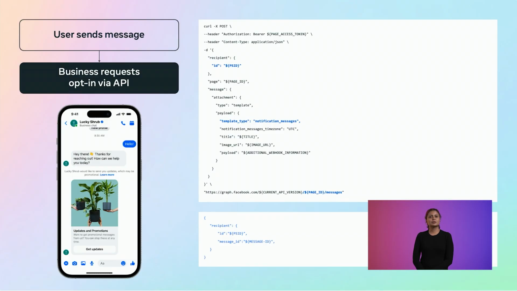A few things to note here are the ones in blue. The page scoped ID obtained from the user when the user sends a message needs to be passed in the recipient ID as PSID. The template type under payload needs to be set as notification messages. And finally, note the endpoint of the API, page ID/messages.